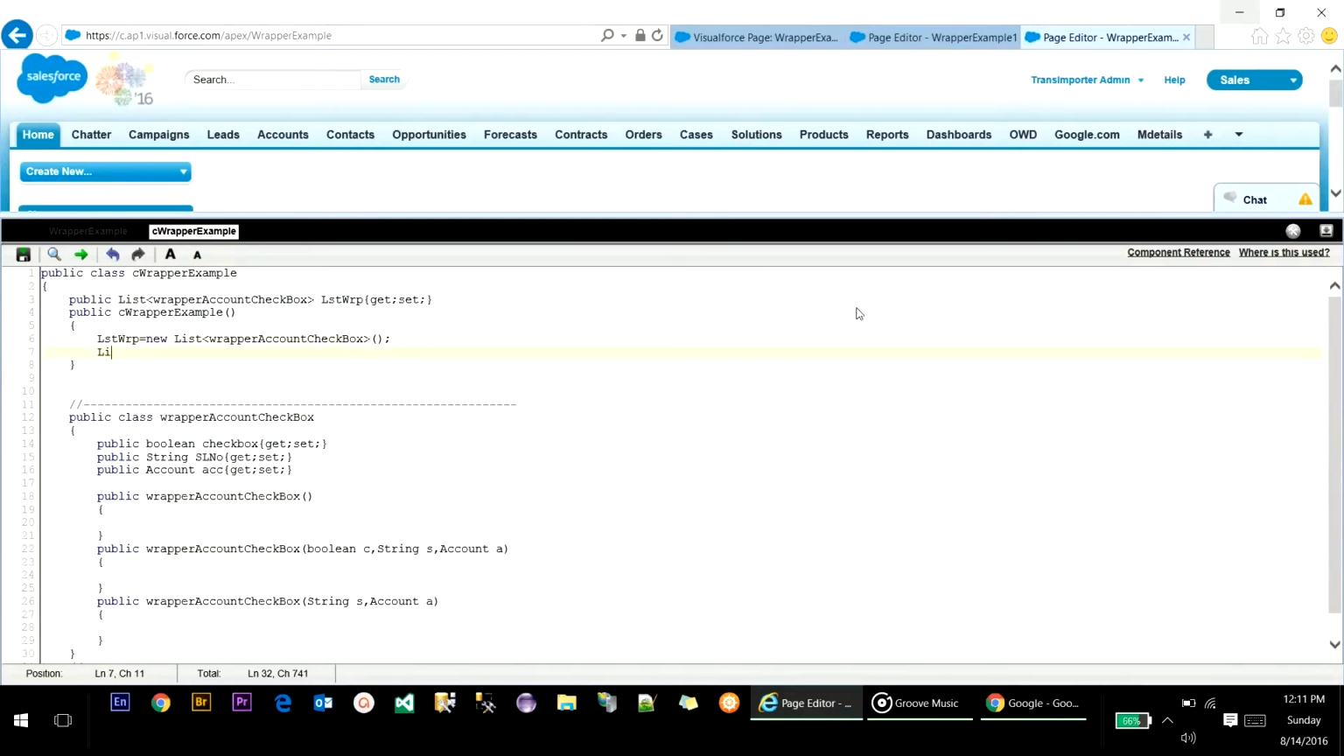Now I'm going to define one list of account which will access all the records of account data type into this list, is equal to new list of account. Okay, and within this list you are going to perform an SQL query as select ID, name, account number, active__c, all this, priority__c from account. Now let's save it.